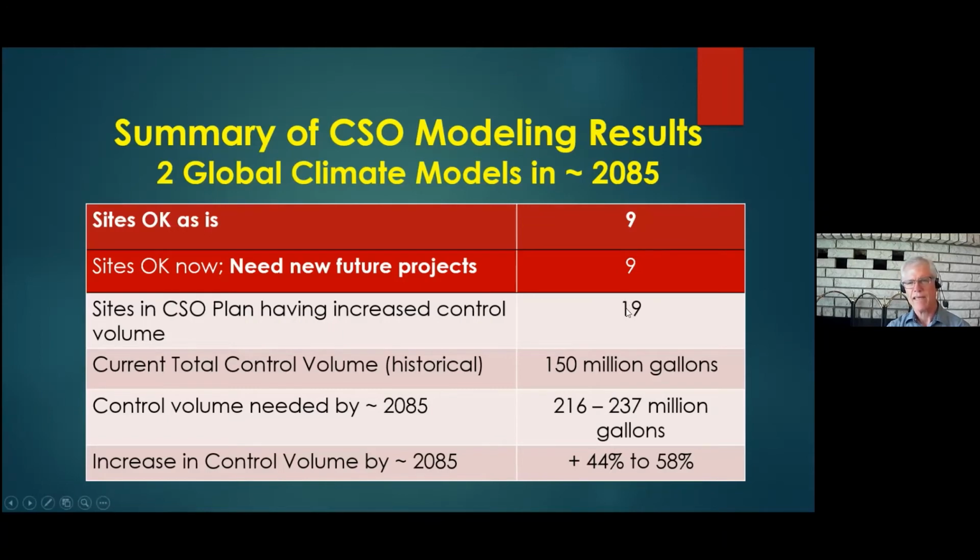And we have 19 that were simulated as currently not in control, and we would require a control volume of 150 million gallons to keep those in control based on historical rainfall. And by the 2080s, we would need 216 to 237 million gallons. So that's an increase of 66 to 87 million gallons. That's the low and the high RCP scenarios. And that's an increase of 44 to 58%.